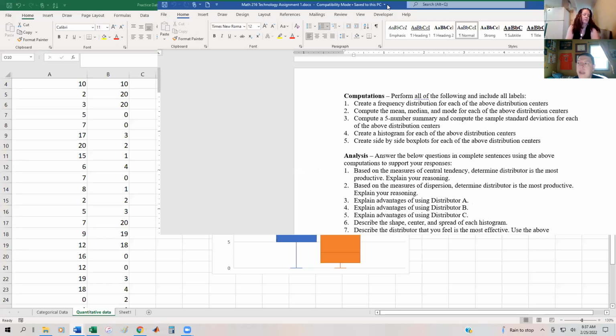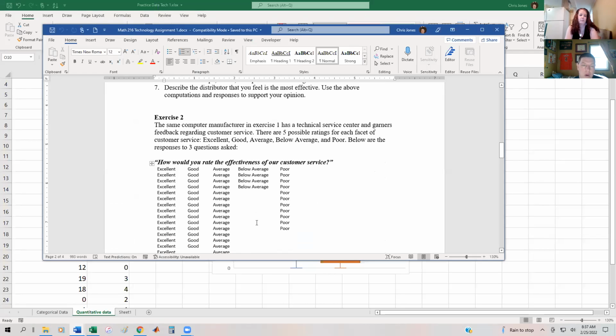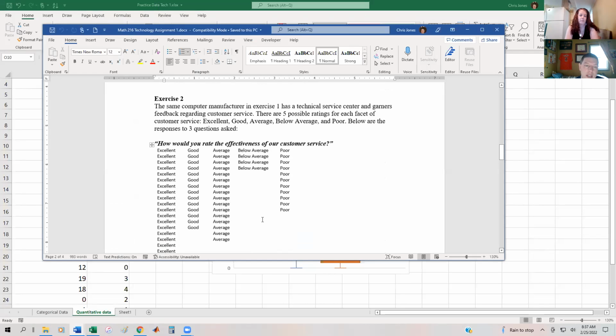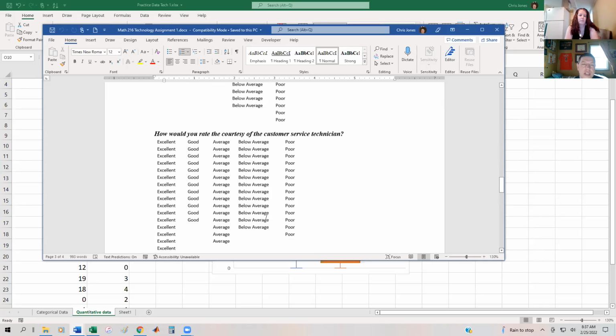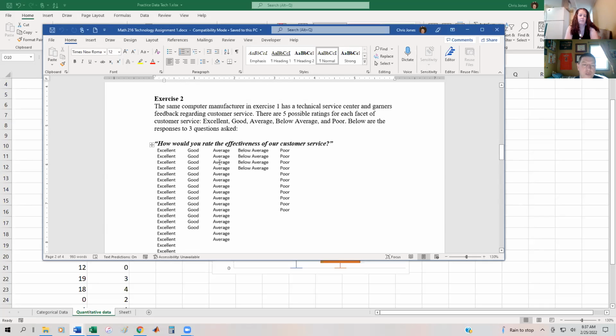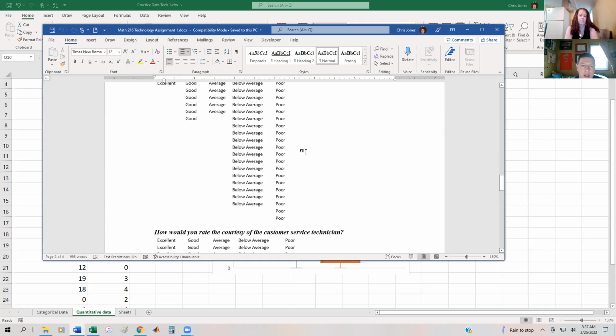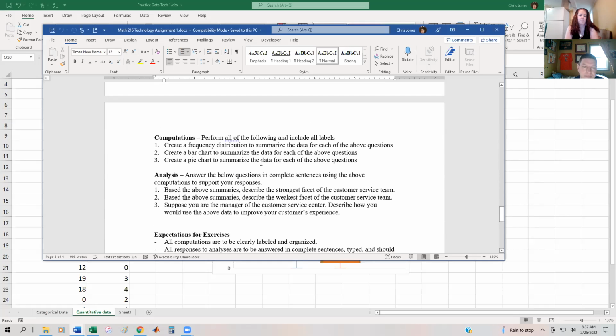Now, there is going to be an exercise where you have to look at categorical data as well. We were able to summarize quantitative data, and we're going to do a lot of the same stuff. In your assignment, you're going to have three different sets of data that you're going to have to look at and analyze. Things I'm going to ask you to do: get a frequency distribution, bar chart, pie chart. It's actually pretty easy to do this, so let me show you how.